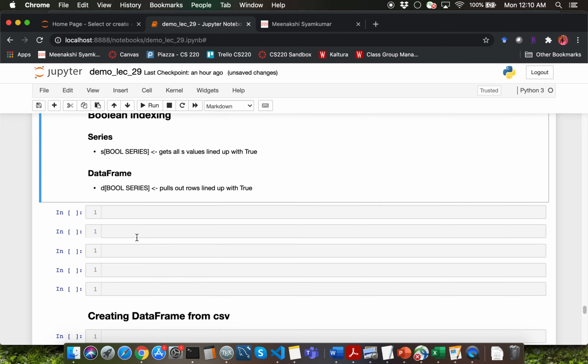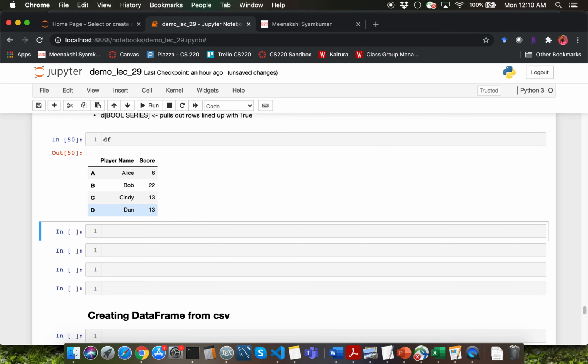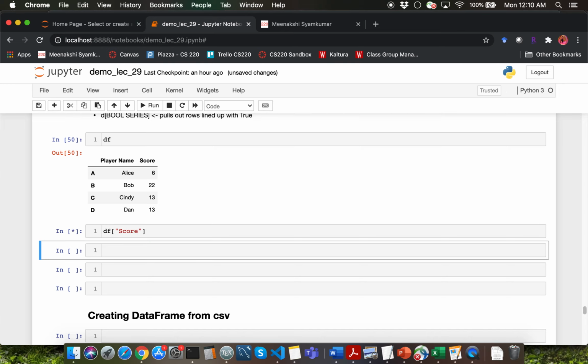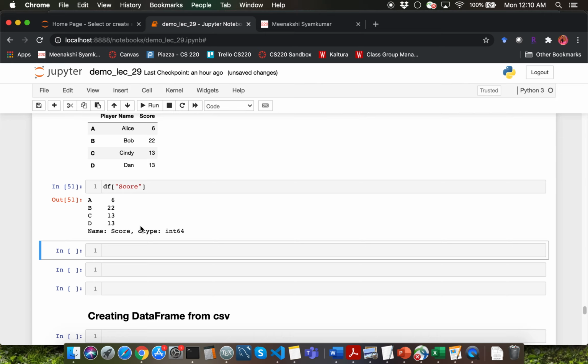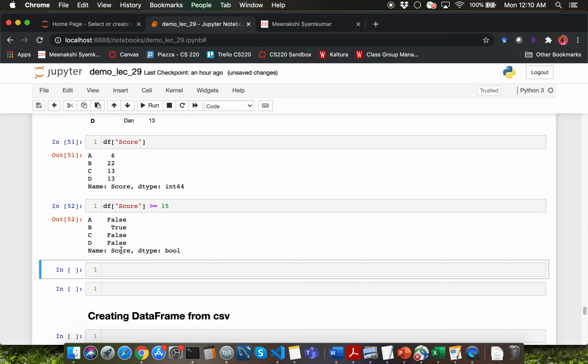Let's say that we are interested specifically in the score column within this data frame. I can pull out the score column by saying df of score. And then within the score column, let's say that I'm interested in extracting the score of all the players which is greater than or equal to 15. I can simply do that by saying df of score is greater than or equal to 15. Recall that that will give me a Boolean series, because we are applying a specific condition.